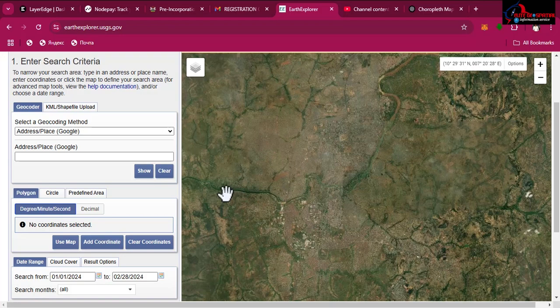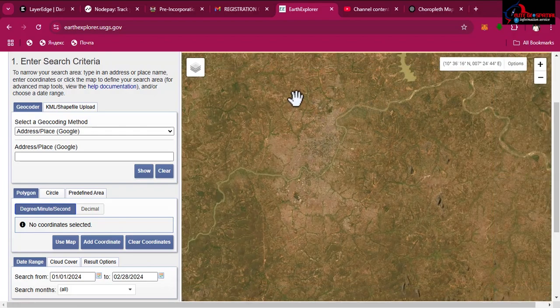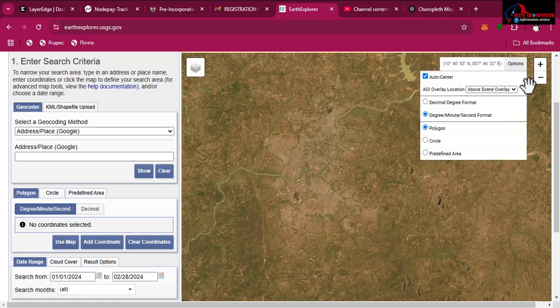First and foremost, I have to download the Landsat imagery. I'm using Earth Explorer, a website belonging to the United States Geological Survey. First you need to log in or sign up for an account with the USGS. I am already signed in.